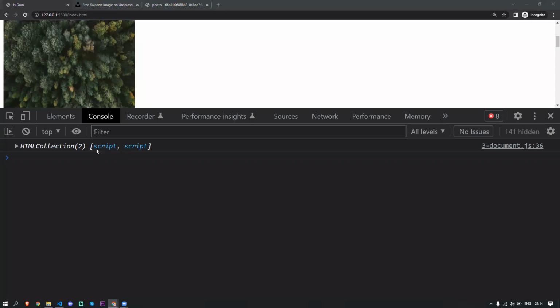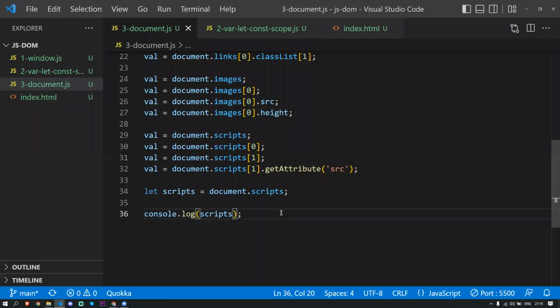Okay, so is this an array or object? Array. Array, right? Because it has a square bracket from the start and from the end, right? But this is not an array. This is an HTML collection. It looks like an array, but this is not an array. Why am I saying this? We'll check that.